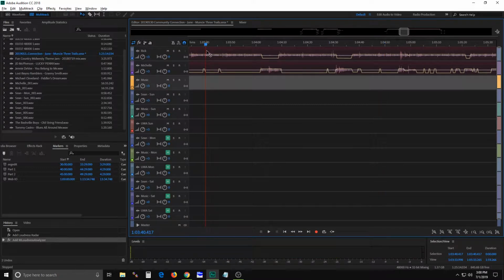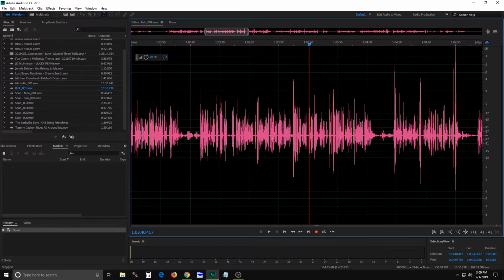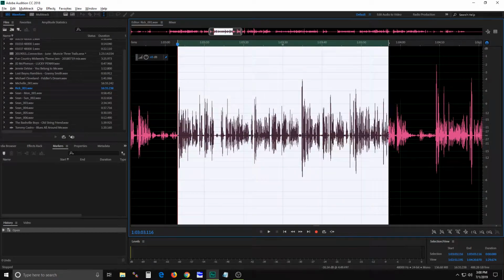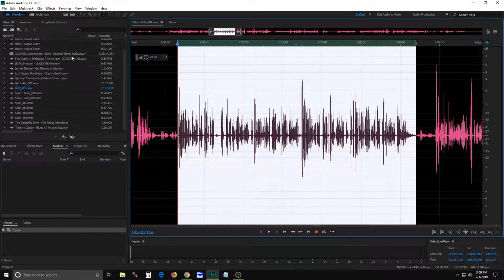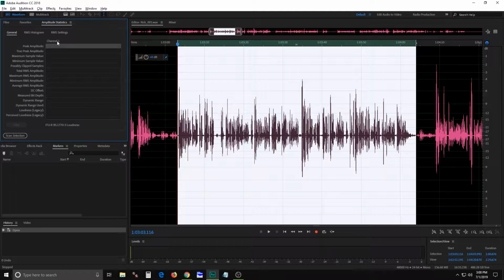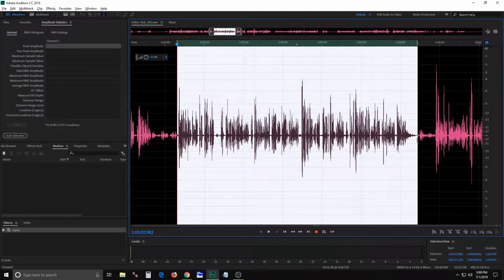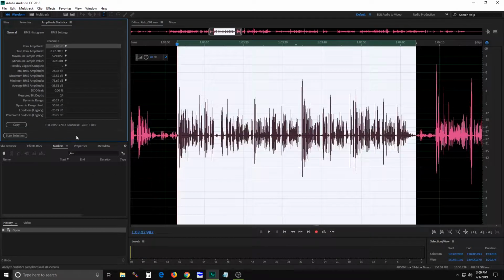So that's a brief introduction to that. You can also measure the loudness of audio in the Waveform editor in Adobe Audition. What you want to do is go up to Window and click on Amplitude Statistics, and it'll pull up this module here. You can either scan the entire audio clip, or you can just do a selection. If you are working on a whole production, I would recommend scanning the entire audio file, but you can just take a little slice of your audio.